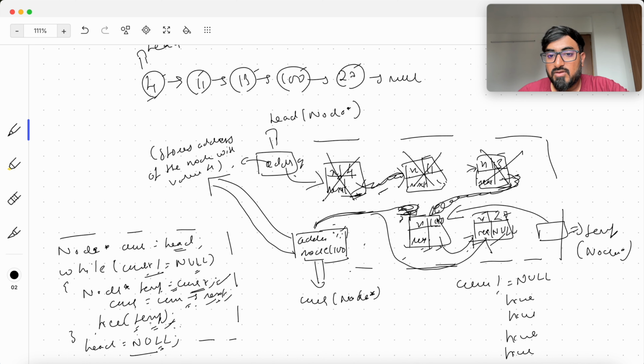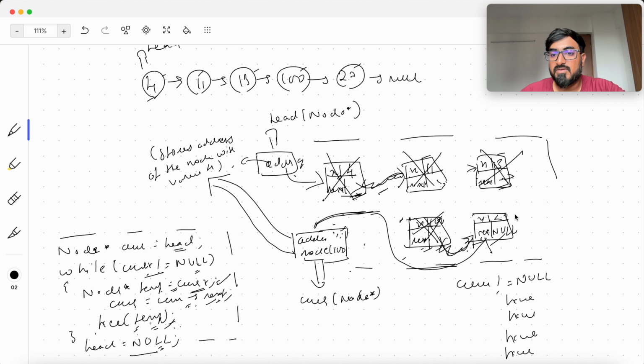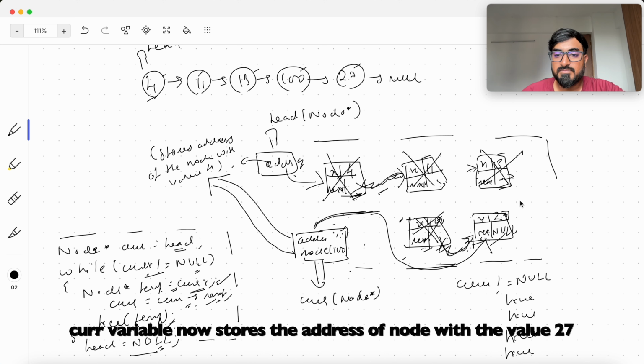So temp is pointing to this node. This is freed. This link is also lost. All right, the body of the loop is over, so we lose local variables. We lose this node. What is left is current. Temp is lost, this memory is given back to the heap, and we have current pointing to the last node with the value 27.